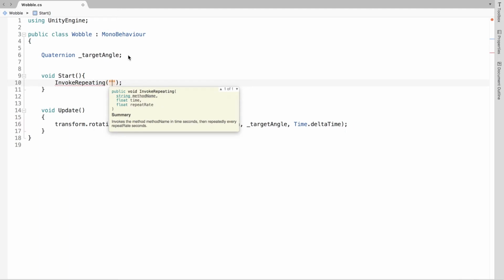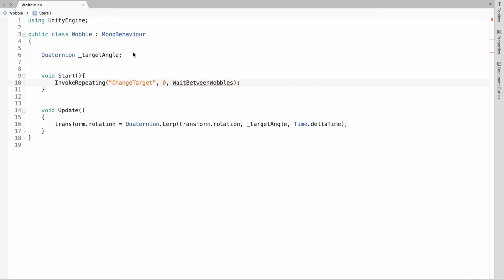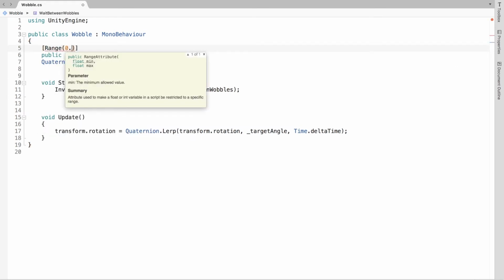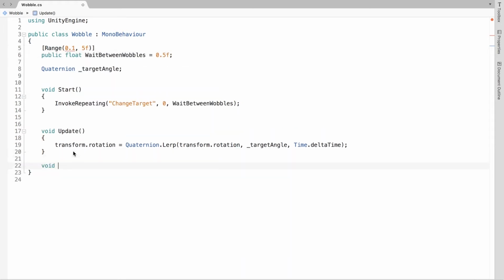Let's give the name of the method as change target, and we will start this method right away, so set the start as 0. As for the repeat rate, we should create a variable for easy customization later. Let's call it wait between wobbles. We can now define the change target method below.